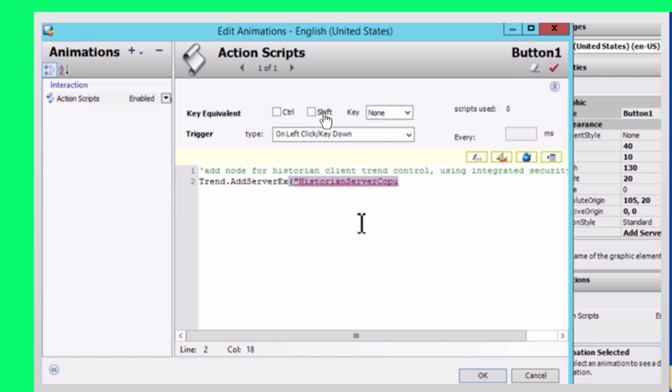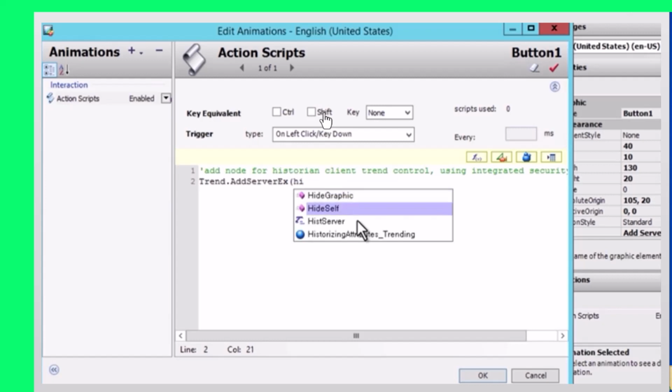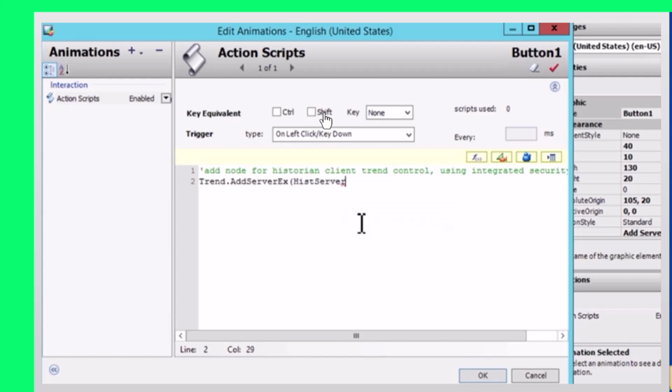Well, since I created a custom property already, I'm going to use it. Hist server. So if I change the value of the Hist server and click the button again, I'm going to add a different Historian server. Or I just use the default value for this custom property, which will be the localhost.